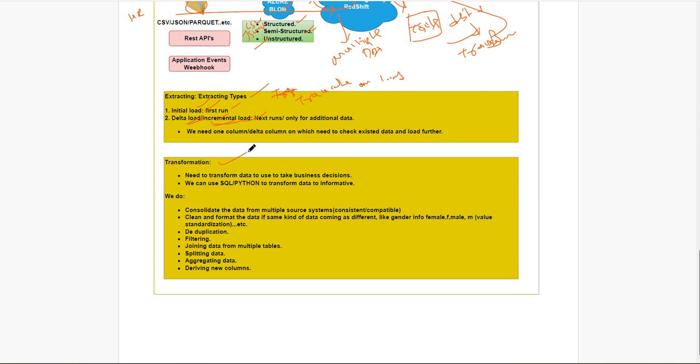Like transformation, right? Why do we need transformation? To answer the business questions, we need to do some transformation. We need to change the data in such a way that we can use it to take business decisions. We can use Python also, and we can use SQL also, to transform this data. What kind of transformation are we doing?